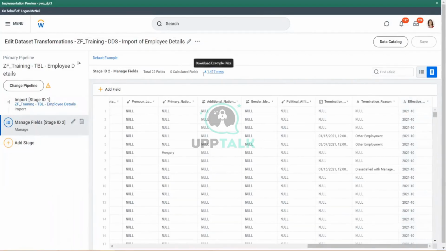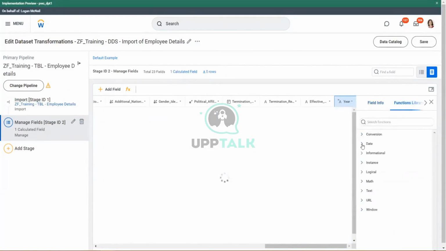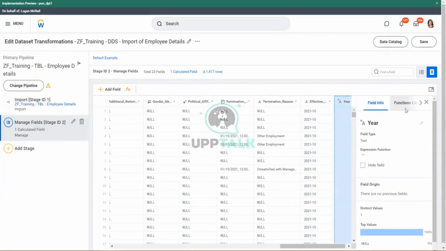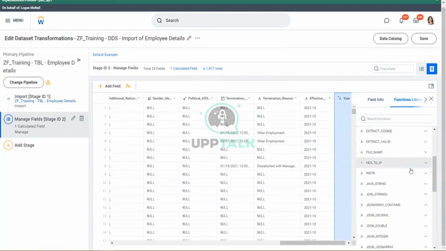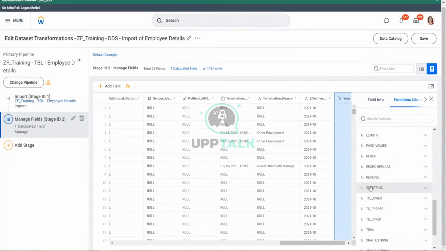I would add one more field. I'm calling it year. I'll go to function library. Let's quickly see what field type this is. This is a field of type text. I'll come in here. I want to go to text, and I want to get a substring.